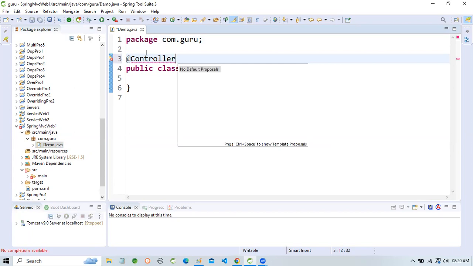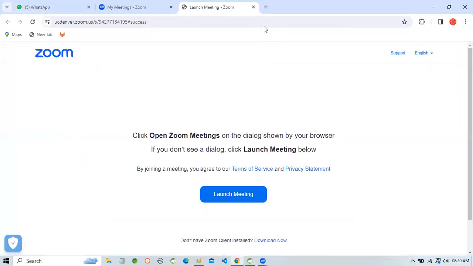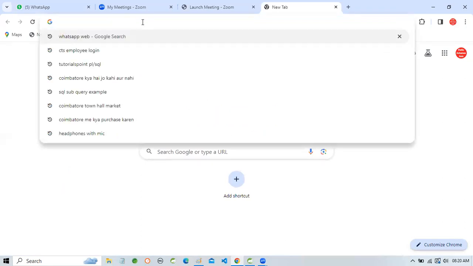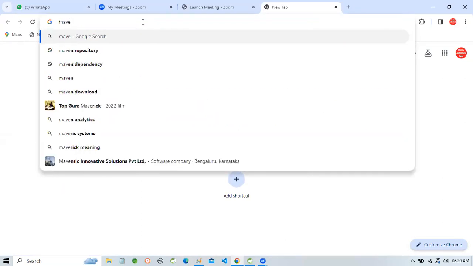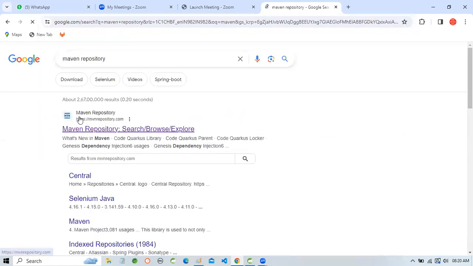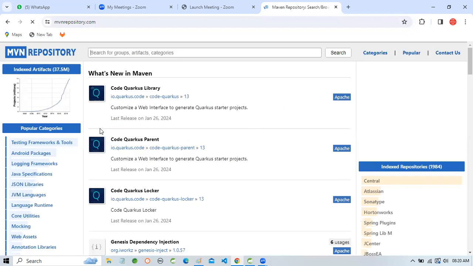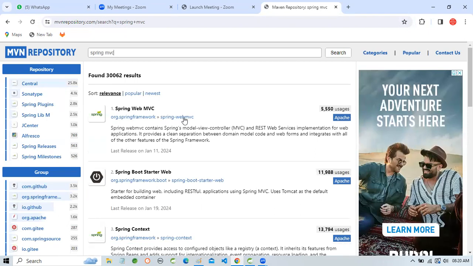Okay, but here it's showing an error. It is not displaying the suggestion here. Actually, we did not add the dependency for Spring MVC. So first of all, we are going to search the dependencies. Like Maven repository, please open the site. Click on Maven repository and type here, suppose, Spring MVC. So Spring Web MVC. Okay, please click on here.